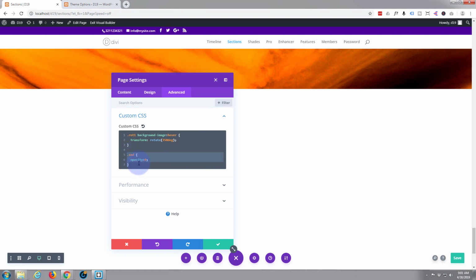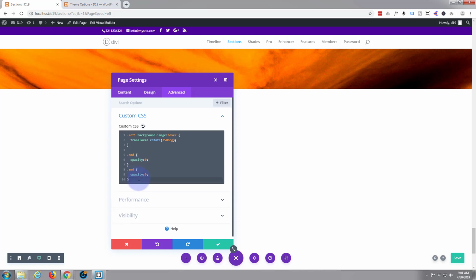Control C, drop down. Now after the SMD, no space, that's important, put a colon and the word hover, no space again. So it's .smd:hover, no spaces in between. And we want the opacity to be 1, which is fully visible.